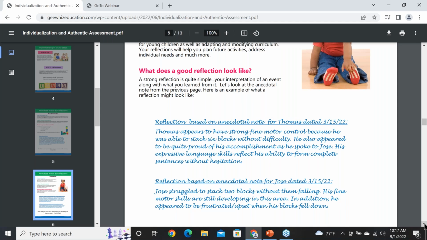All right, so the next step of this would be logically to plan activities based on what you learned about Thomas and Jose. For Thomas, obviously his fine motor control skills are quite well developed. Jose, on the other hand, seems to be still working on developing fine motor skills. So that just tells you with Jose, you might want to plan some more activities related to fine motor control. But with Thomas, he seems to have that under control, especially as that relates to blocks.